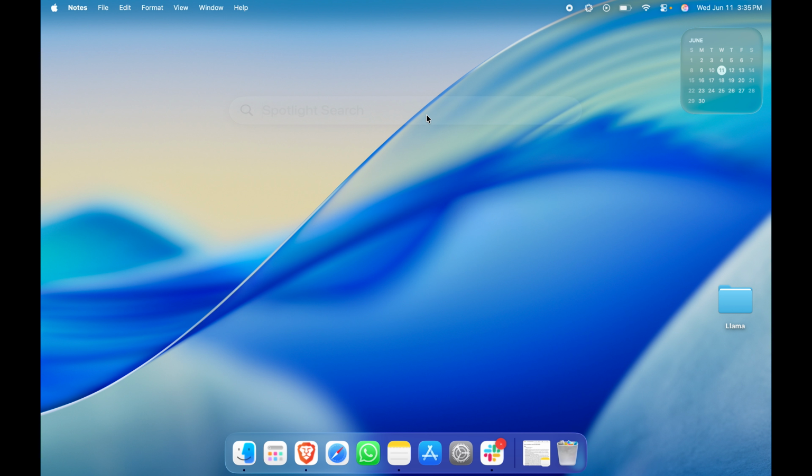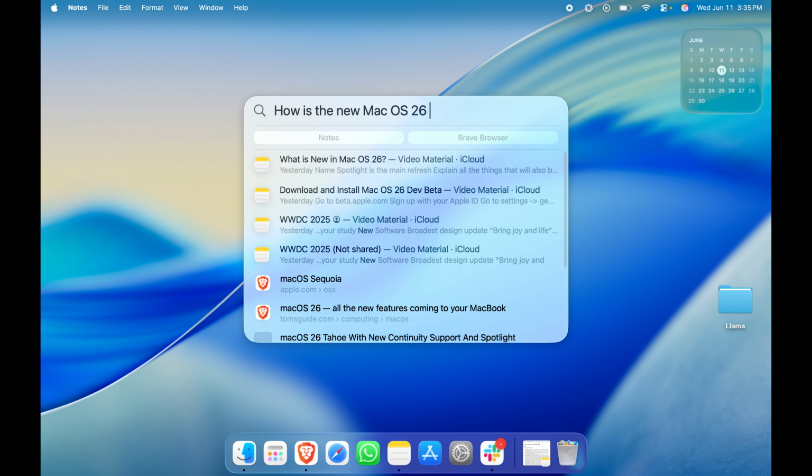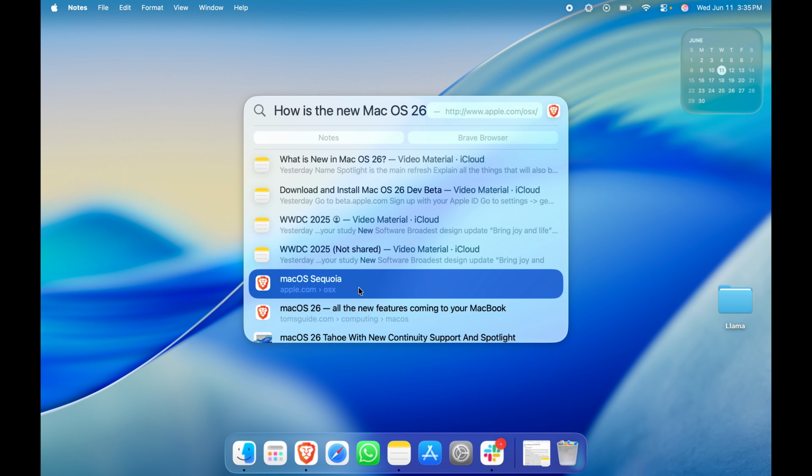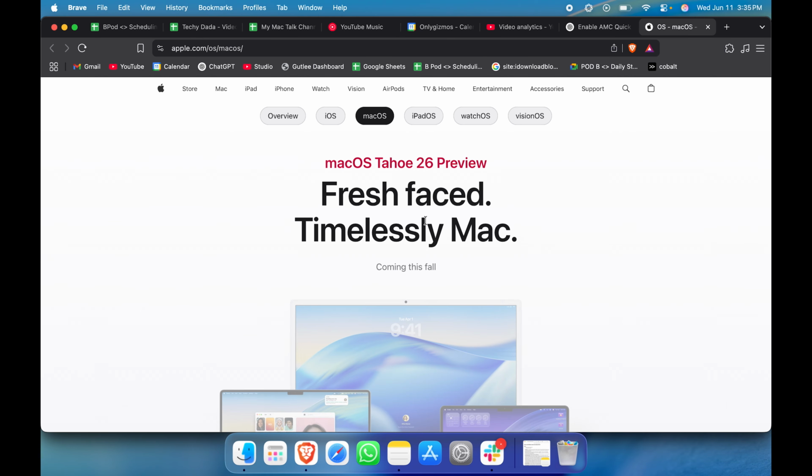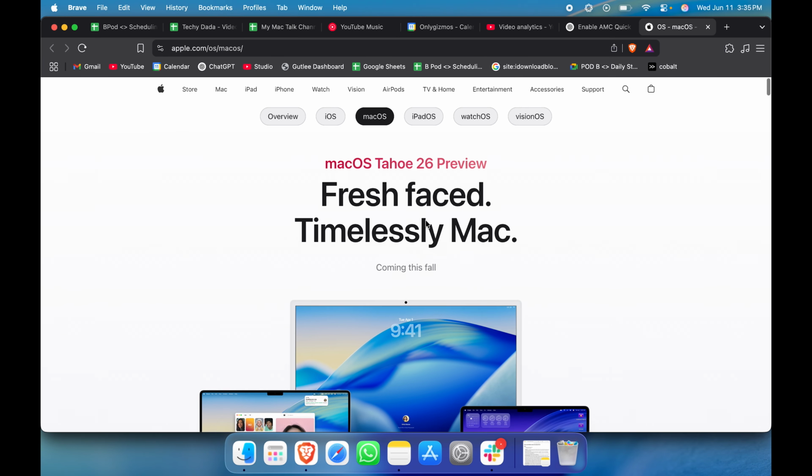And Spotlight does a very good job of indexing now. So that is great. It will go into applications and find stuff for you instead of just Googling around or searching on the internet. It can also use ChatGPT. So, how is the new macOS 26 Tahoe? Here you can see, because I made notes for macOS 26, it's giving me some material from notes, or I can just go ahead and go to macOS Sequoia from apple.com, and if I hit enter, it's going to open the Apple website for me, which is very convenient.